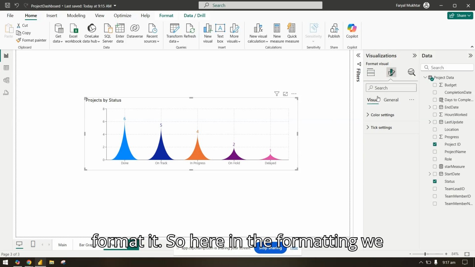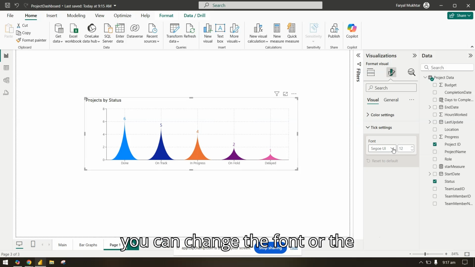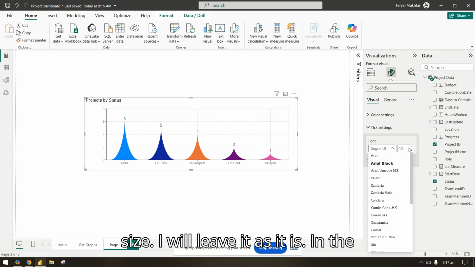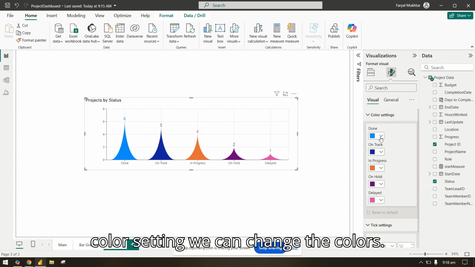So here in the formatting, we only have two options: tick settings. So you can change the font or the size. I will leave it as it is. In the color setting, we can change the colors.